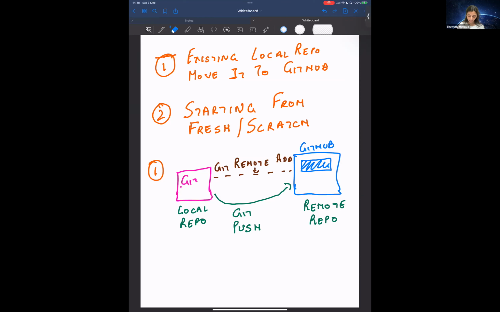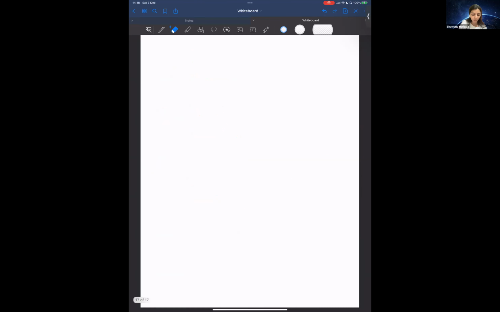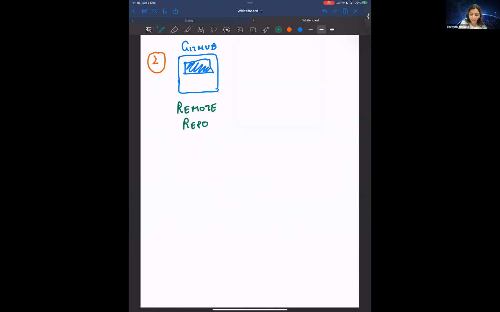Okay, that's the first scenario. The second scenario is more simple. If you don't have anything locally, we would first go in, let's use the same format. This is your GitHub. We would create an empty repository again over here. Okay, and this is my remote repo. And then we just do a git clone.